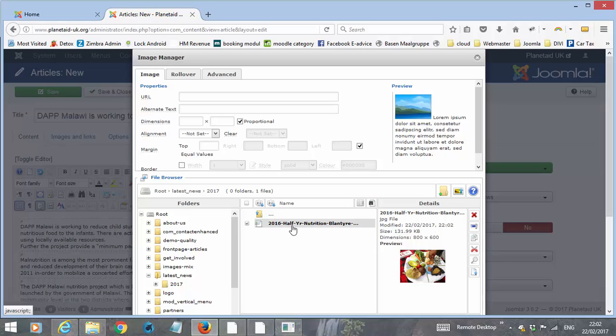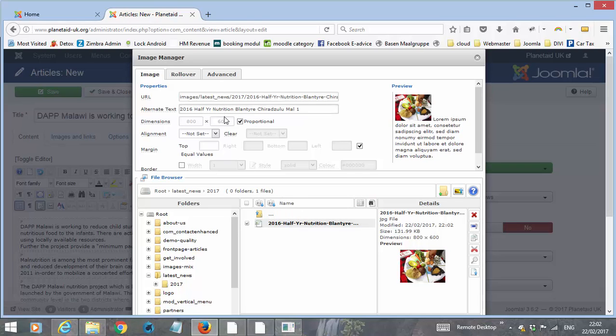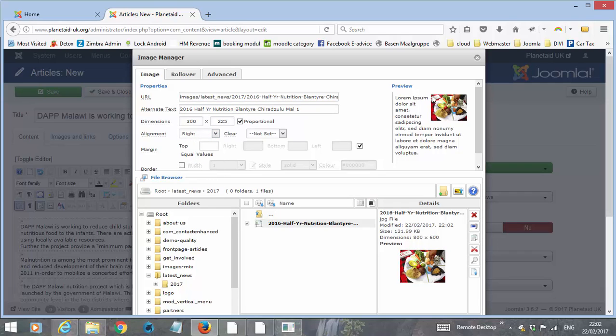Here you have the file. You see I double click. These fields get populated. The standard size that you want it to appear is 300. Click outside and this adjusts to 225. Alignment, I want to put it to the right of the text.